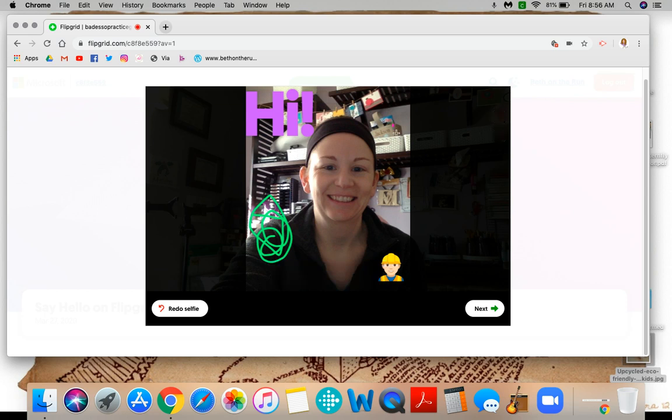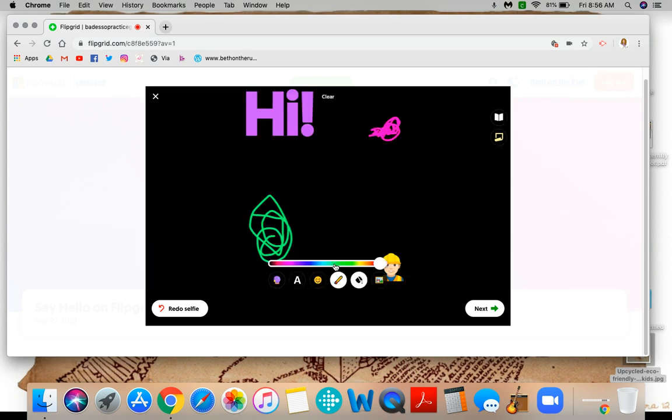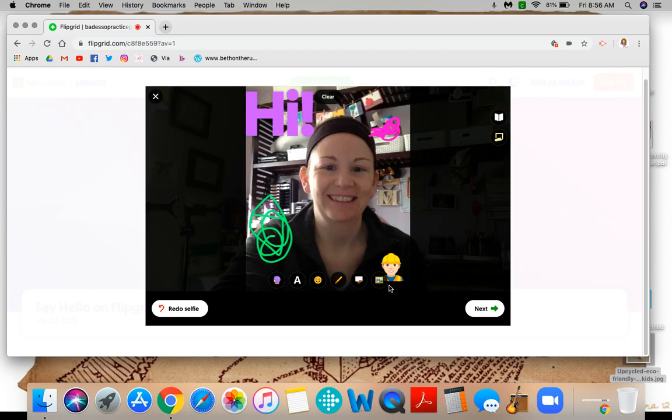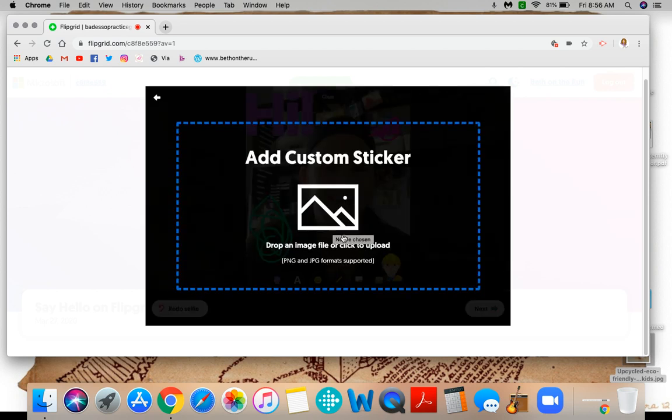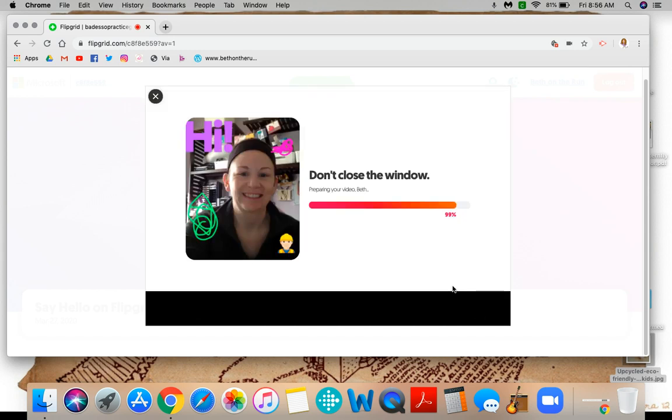So you can scribble on things, like if you didn't want somebody to see something in your background, I don't know, something like that. Okay, this will fill it with different colors. So maybe you don't really want to use your selfie at all. Okay, you can fill it with black, or you can have no filter. And then you can also do a custom sticker, which just allows you to drop like a JPEG or something like that. Okay, when you're done, again, you're going to hit next.